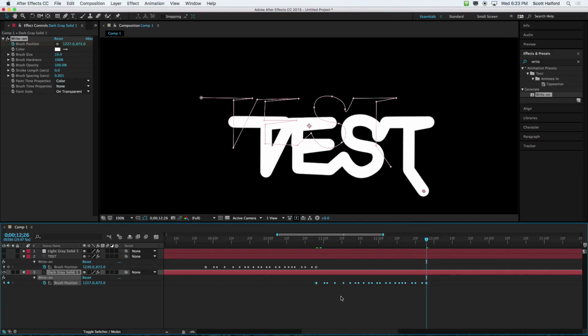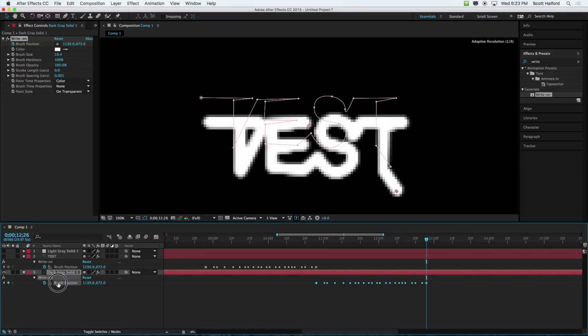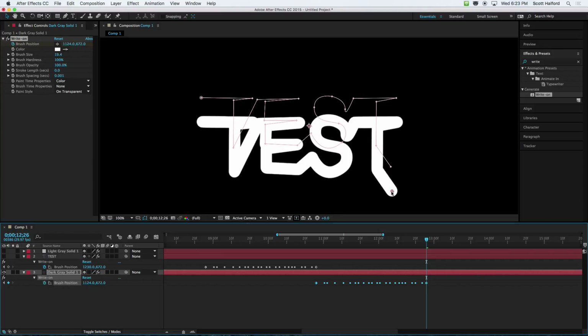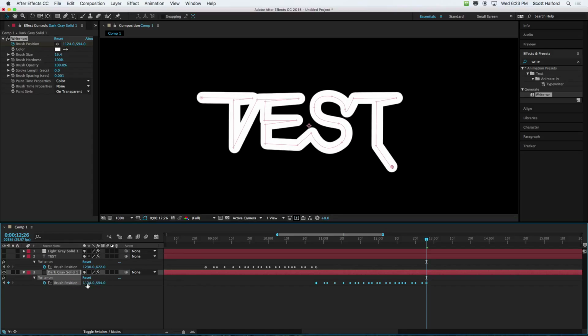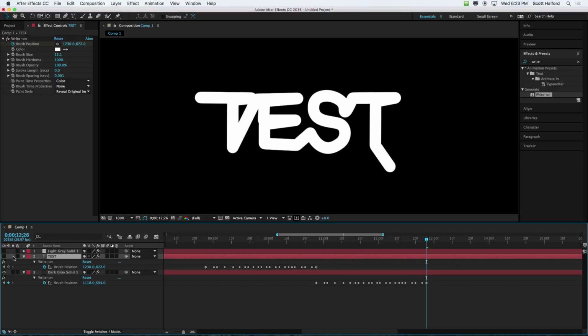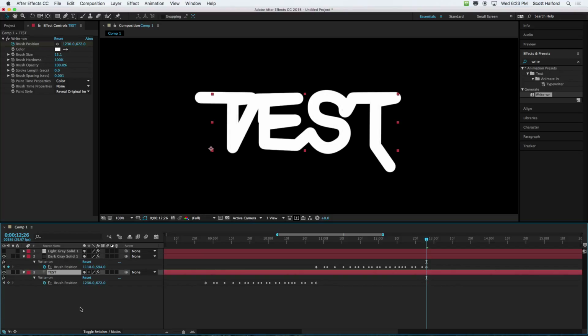So if this is what happened, now what I need to do is select brush position and change these brush position values till this last point matches up with the last point of that mask. And that's how you correct that. Now, if I wanted to, I could use this as a track matte for the text layer.